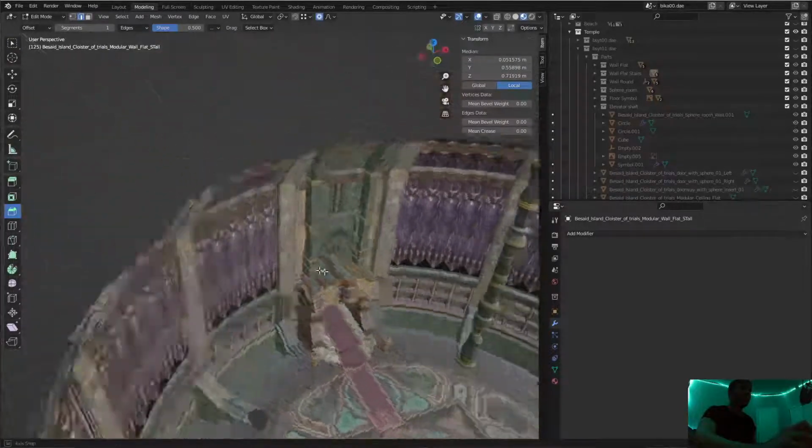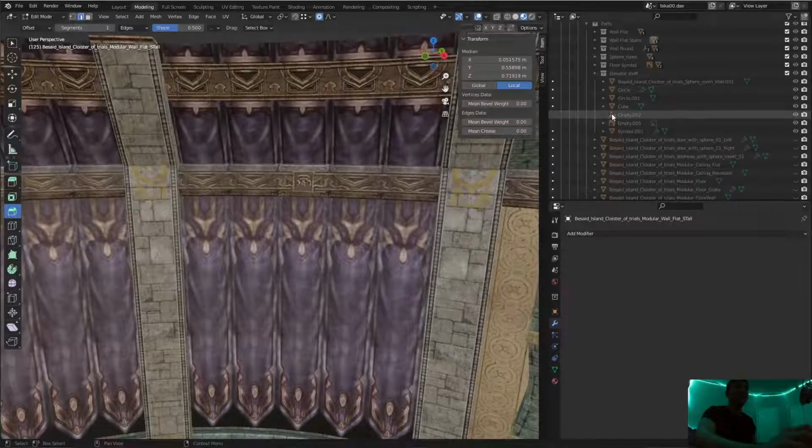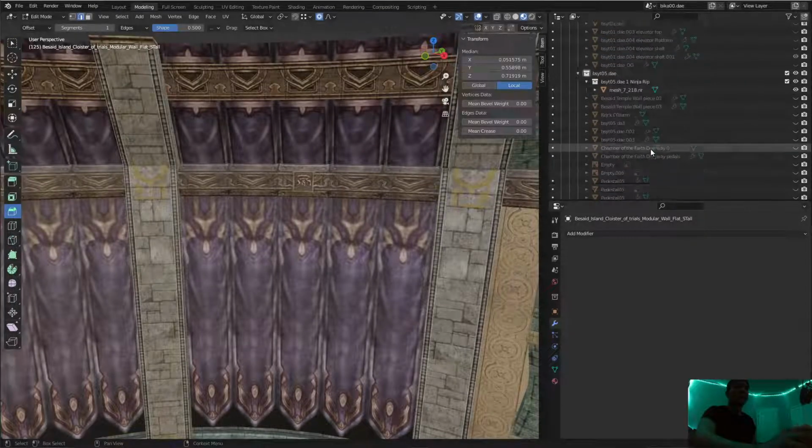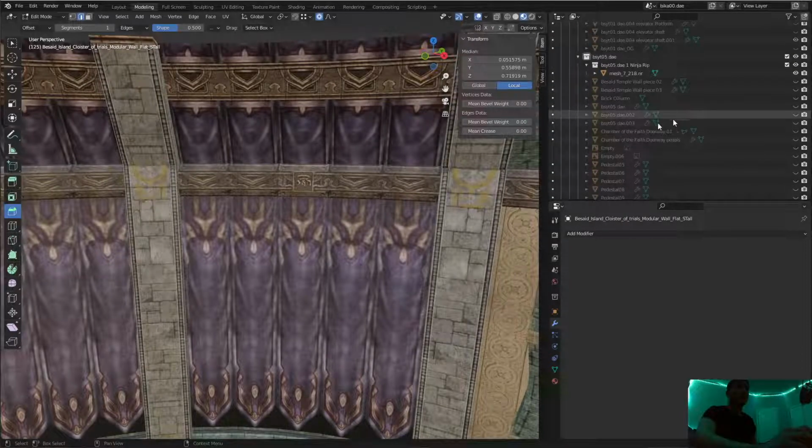Right now I'm working on the tapestry that's right here. I had just finished up in the last couple videos these 3 parts. If I can zoom in on that.